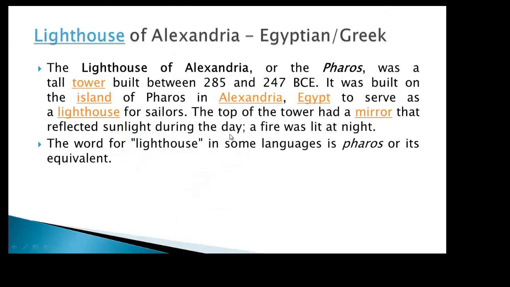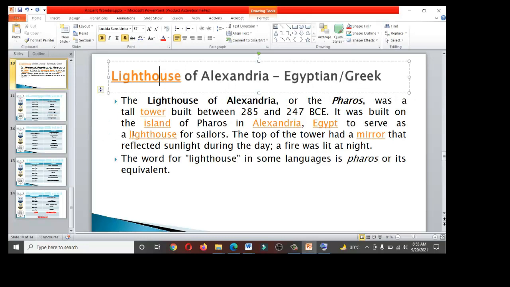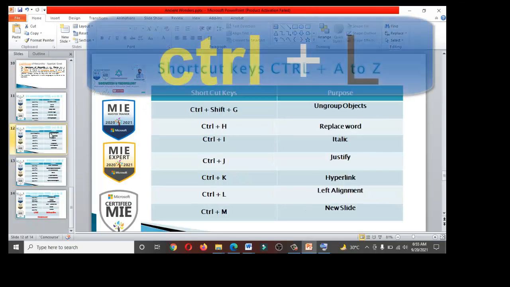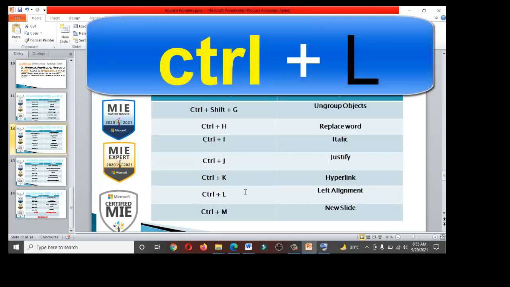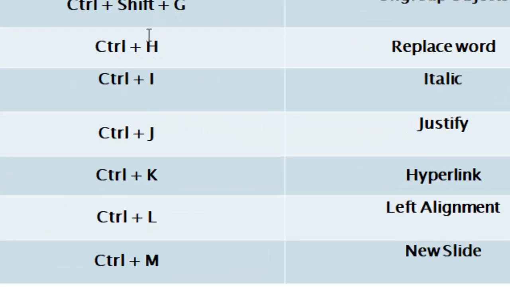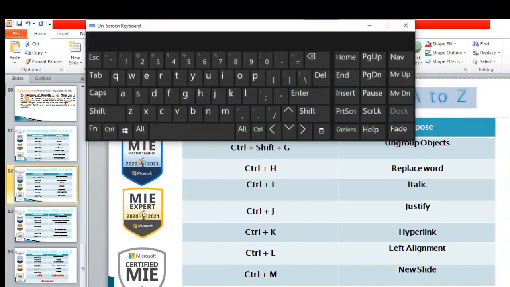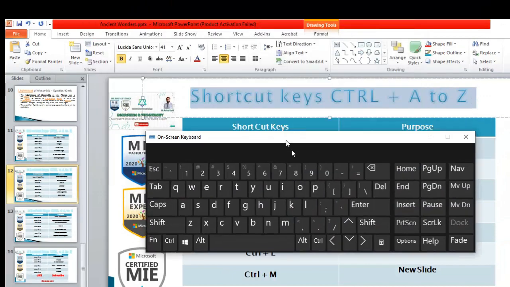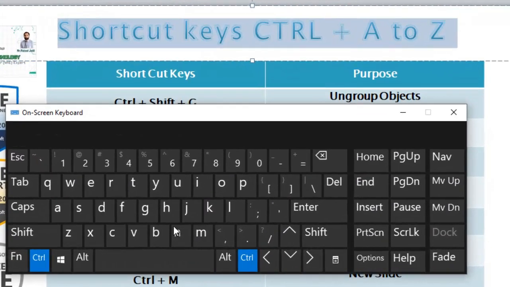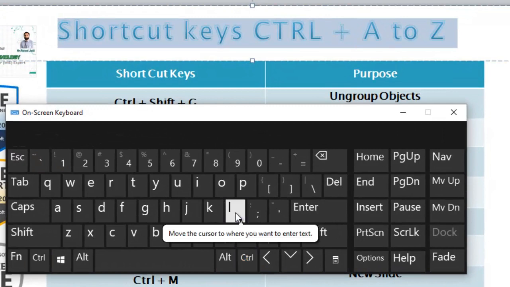Let me close this. Go back. Okay, now Ctrl K done. Now what else? Ctrl L, left alignment. So I'm going to apply left alignment over here. Select the text and use the on-screen keyboard and apply Ctrl L. This is L. Done. It's the left align.